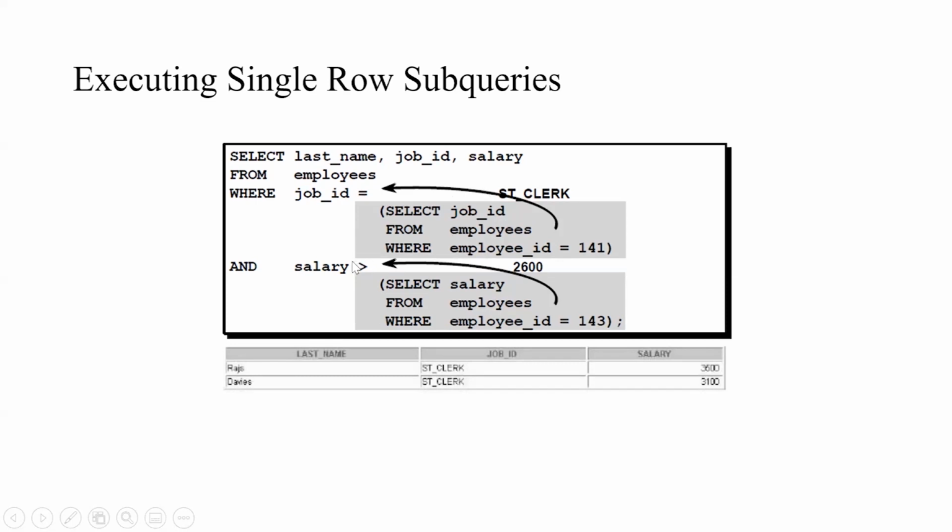ST clerk, and salary greater than select salary from employees where employee ID is equal to 143. Again, I am sure that because employee ID is a unique column or a primary key, only one value will be returned from here, which is 2600. I can very easily use a greater than operator, which is again a single row operator, because we can't have multiple options on this end, like 2600, 2700. So we can use this.